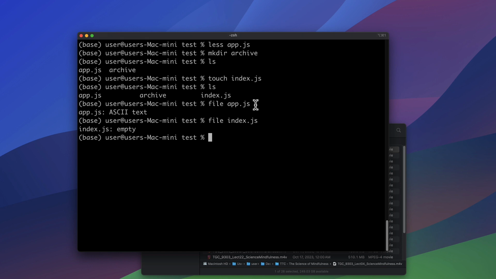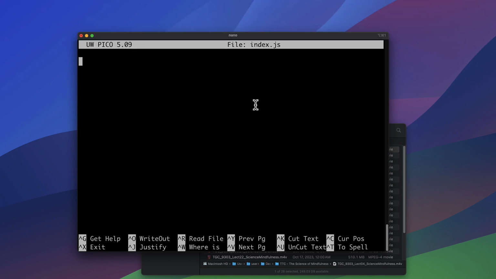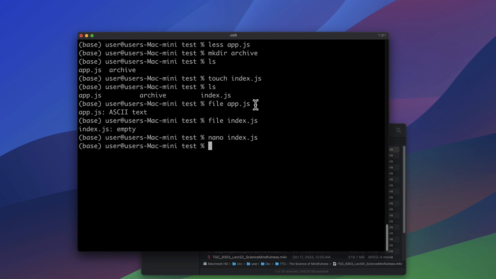How do you write something in this? Well, there are many ways, but the Nano text editor is probably on every system. So let's open it with Nano and we see it's empty. With Nano, we can write things here. For example, console.log hello world. And when we are done, just press Escape, Control X, then Y. And with the same name, just press Enter. And now if we do file index.js, we have ASCII text, same as app.js.